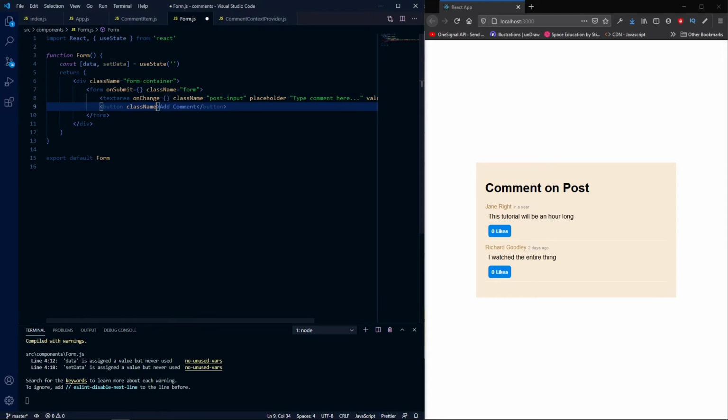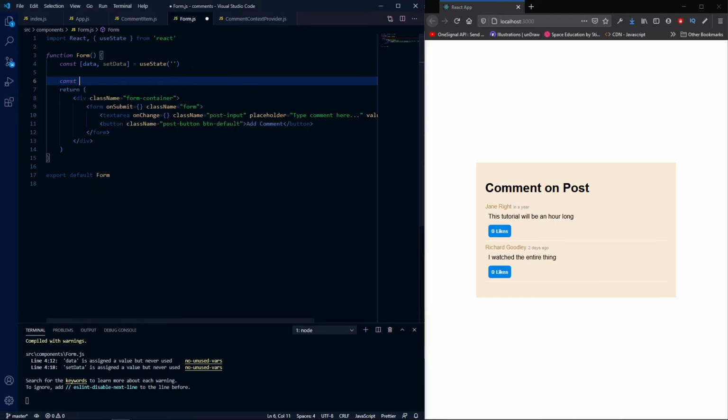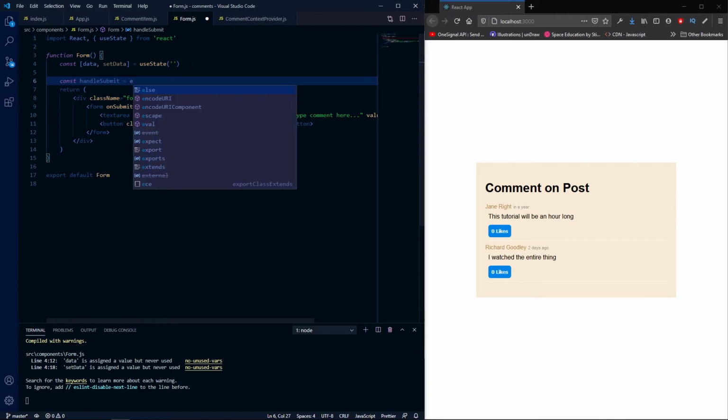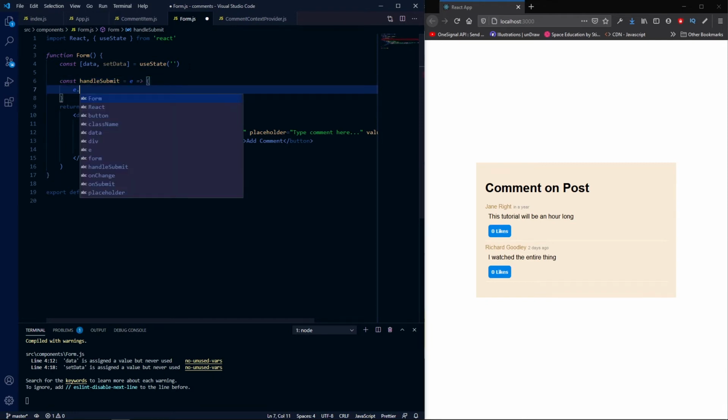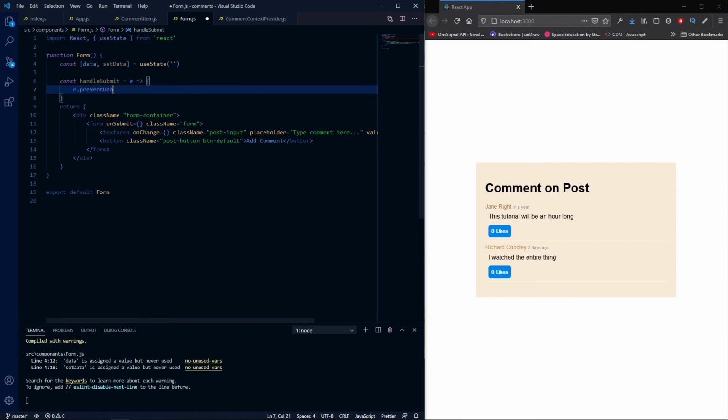So I'm going to say className is equal to, let's call this, it's actually called post-button and btn-default. Okay, so now that I have those two, I need to go create these functions quickly, or else I'm going to get an error because they can't be empty. So let me go ahead and say const handleSubmit is going to take in my event, the arrow function. So I can go ahead and say event.preventDefault so that the page doesn't refresh when it's submitted.